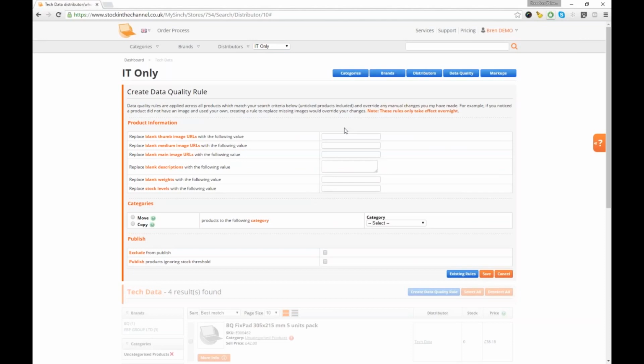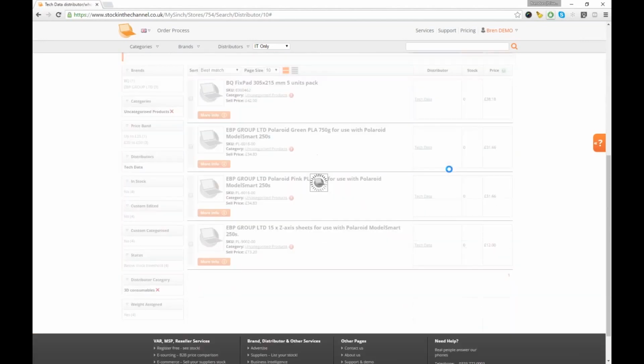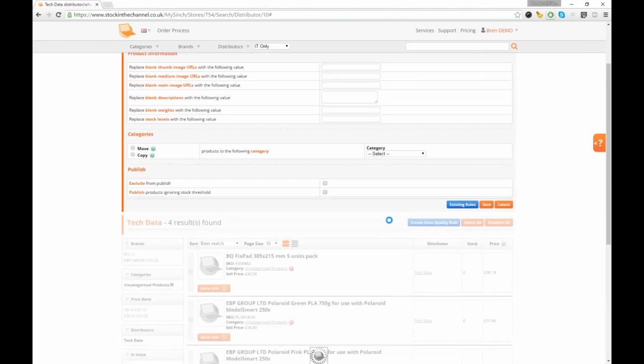Data quality rules are another level. These are rules that happen every night, and they apply to products that are here now in the system and products that are added in the future. So if you look at how we've got to this set of search results, next week Tech Data add another product that they call a 3D consumable. You want it to do the same thing as the ones that we've just edited.